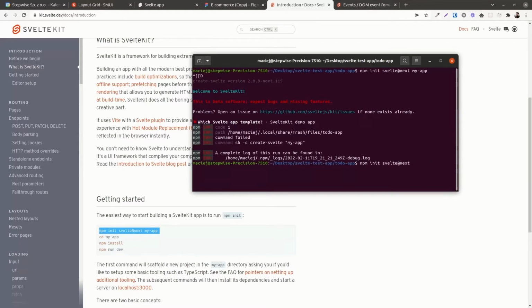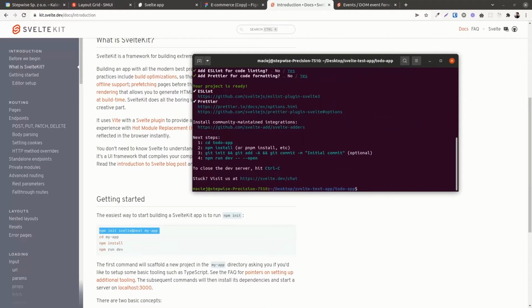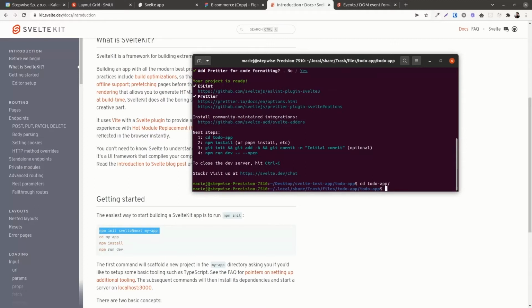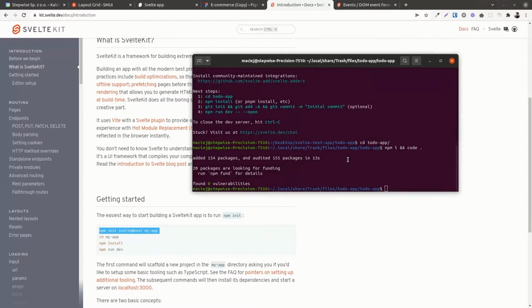I forgot to give it a name, so I will just start again. Otherwise it will just be called my-app. So I'm choosing the skeleton version and ESLint. It will create a script within my package.json for linting, and voila. Let's go now to my to-do app folder with cd to-do-app. I will install it with npm install, obviously. The shortcut is npm i, and I will open VS Code when the installation is done.